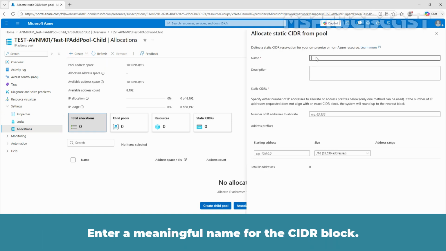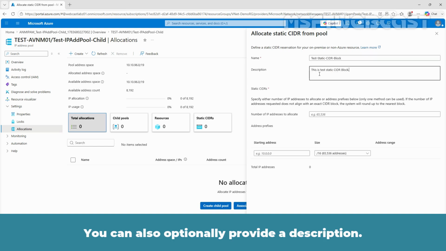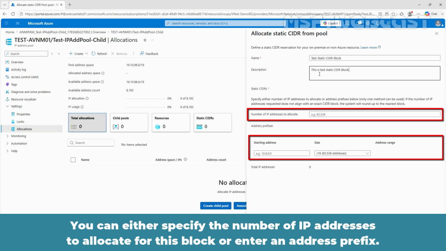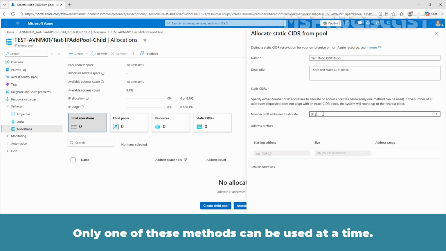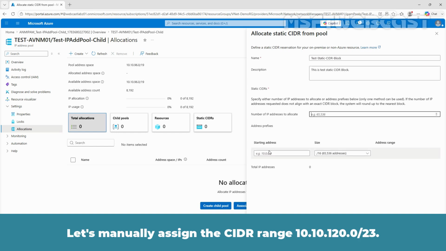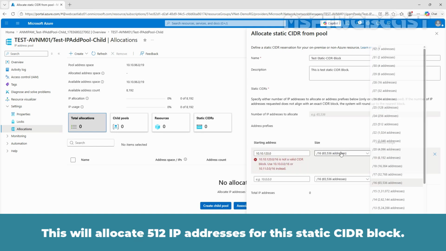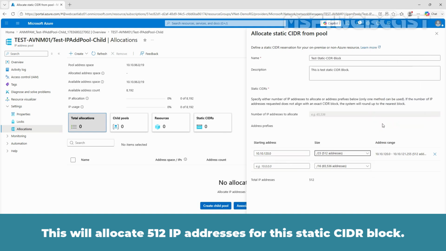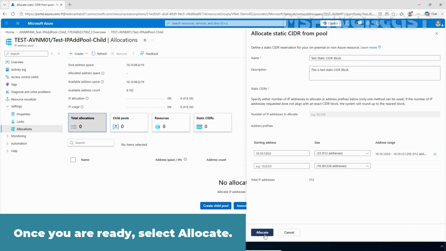Enter a meaningful name for the CIDR block. You can also optionally provide a description. You can either specify the number of IP addresses to allocate for this block or enter an address prefix. Only one of these methods can be used at a time. Let's manually assign the CIDR range 10.10.120.0/23. This will allocate 512 IP addresses for the static CIDR block. Once you are ready, select Allocate.